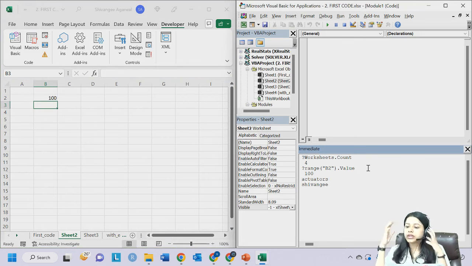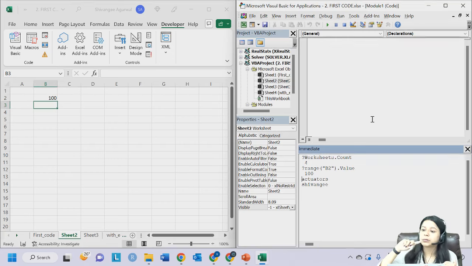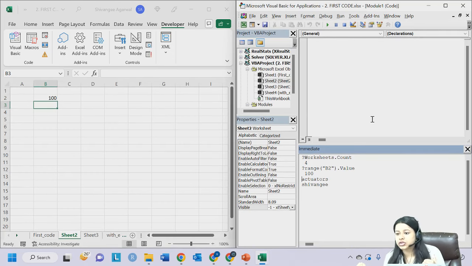Why do we use it? When you are writing a code and in the middle of a long code, maybe you forgot the number of sheets and you don't want to move back to your Excel, or maybe you forgot what was there in one particular cell, or maybe you want to refer to some other particular workbook, some other particular worksheet. So you can just ask your VBA over here and you'll get your answer. Clear? This is how this will work.